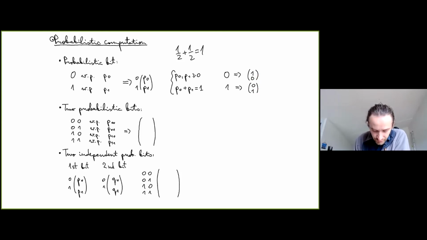Okay, so now if you have 2 bits, then there are 4 possible combinations you could have. You can have 0, 0, 0, 1, and so on, and therefore you need 4 different probabilities to describe the possible values of these bits, and then you would just make a little table of these probabilities. So you make a vector with 4 entries. And this vector represents the state of these 2 bits.